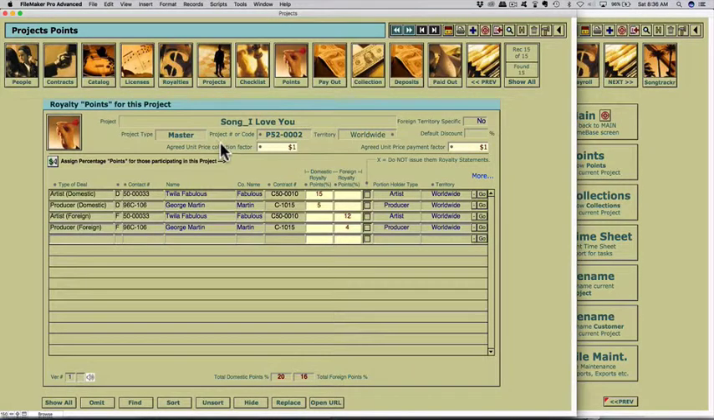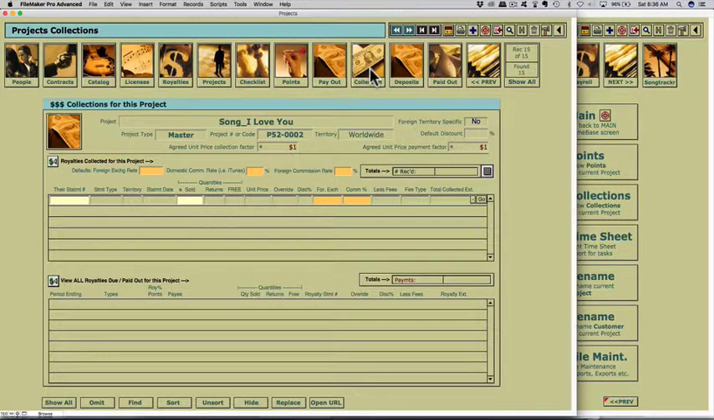So you would do this for each song. Set up your artist royalties, go through and preset them all before you get your royalty statement in. Then once you get your royalty statement in, you're ready to do what's called a collection. This is the same as it's done in licensing. So click the collection button. It takes you to the collection screen for this project. Here's the project, the song I Love You.